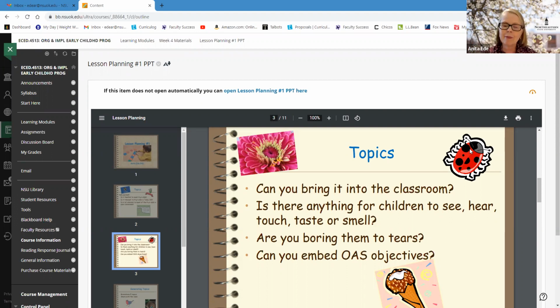Okay. And then the last bullet down here on this page, can you embed the OAS objectives? No matter what you teach, you're going to have a major objective and 2 minor objectives from the Oklahoma Academic Standards. And even for 4-year-olds, there are numerous ones. We're going to look at them in just a little bit, but there are so many. So you don't have time to waste just teaching fun lessons. You need to teach those objectives. You always have to be able to document what objectives you're addressing.